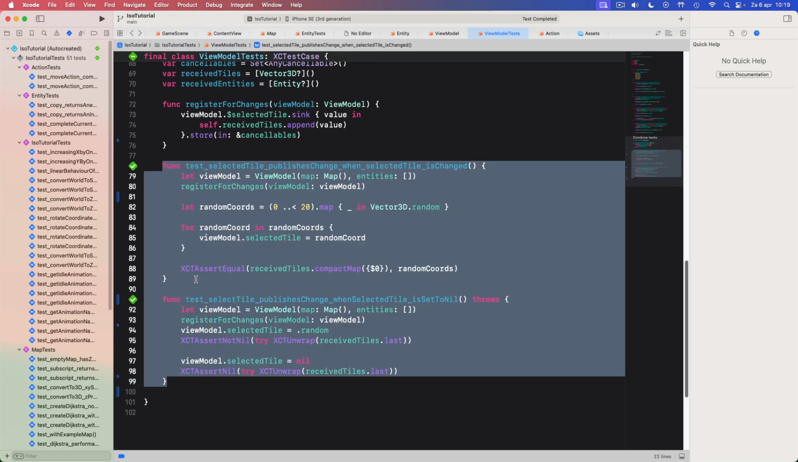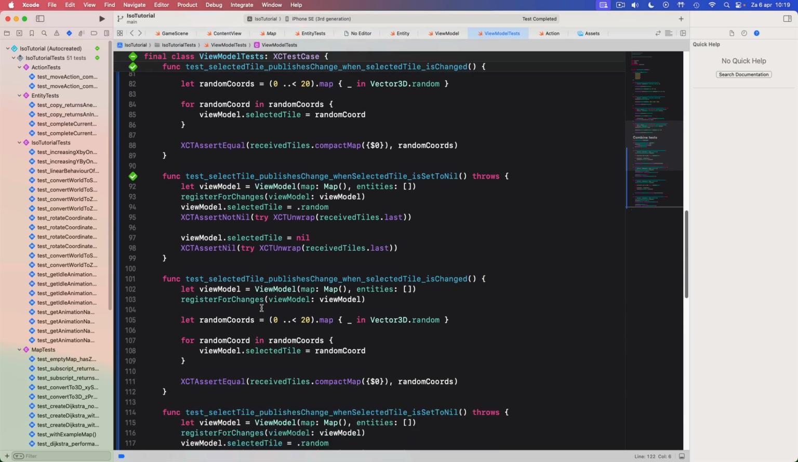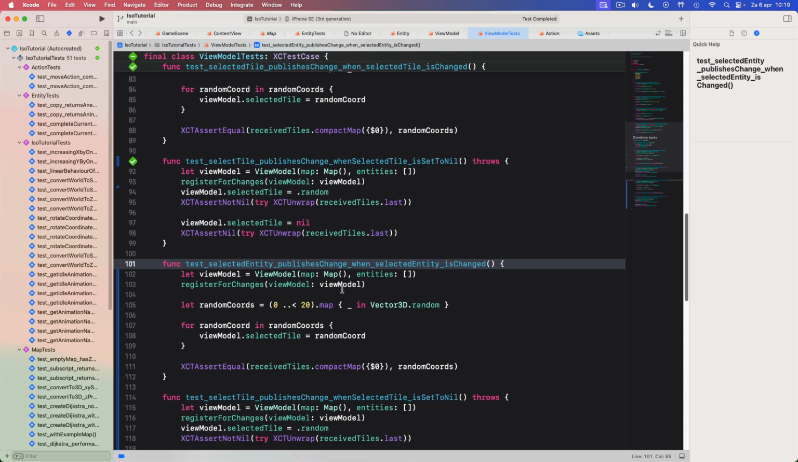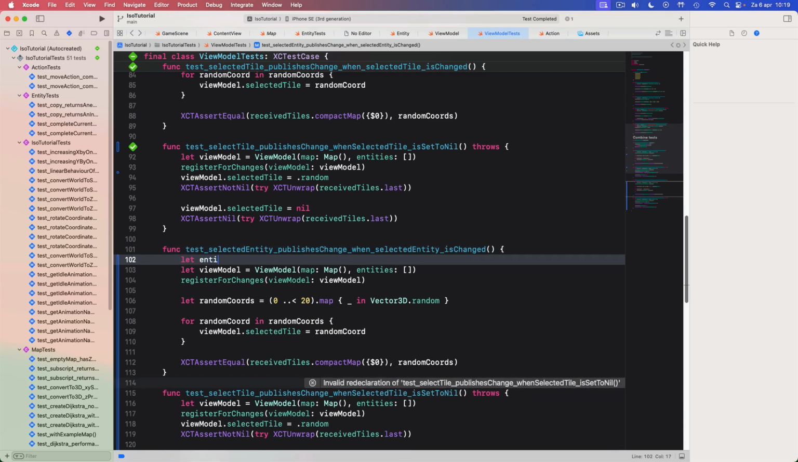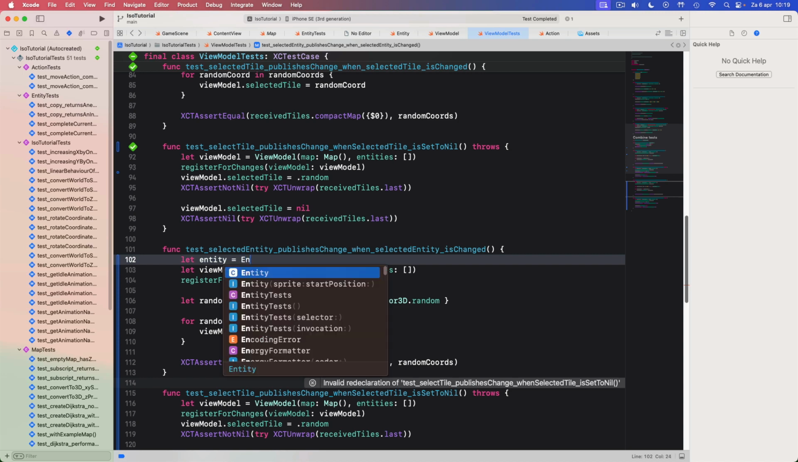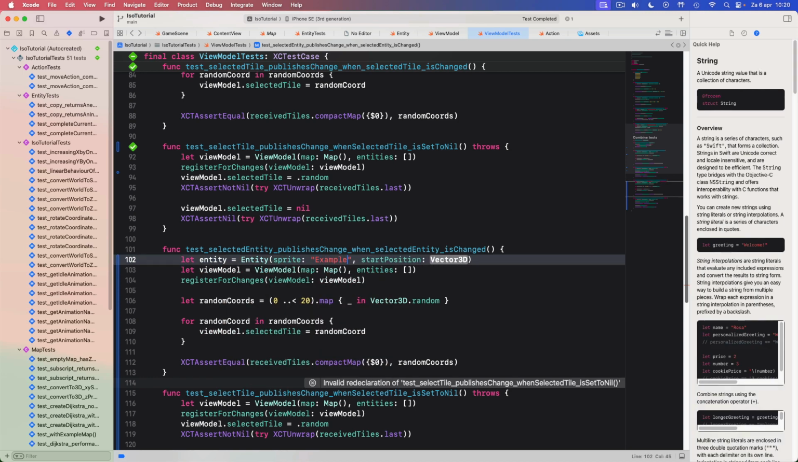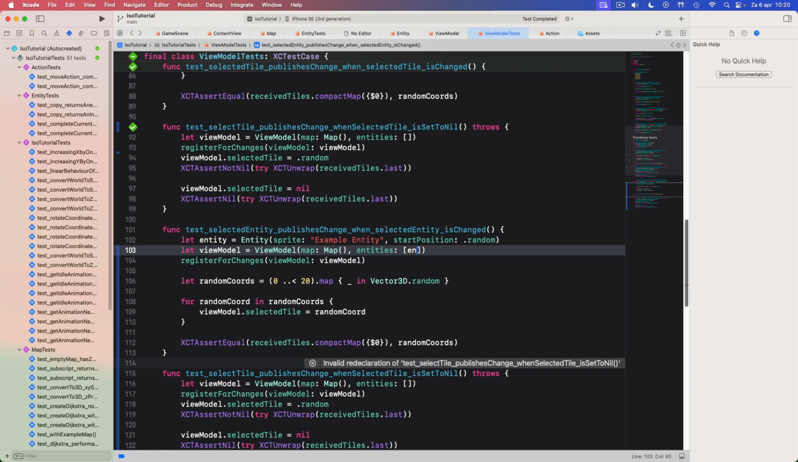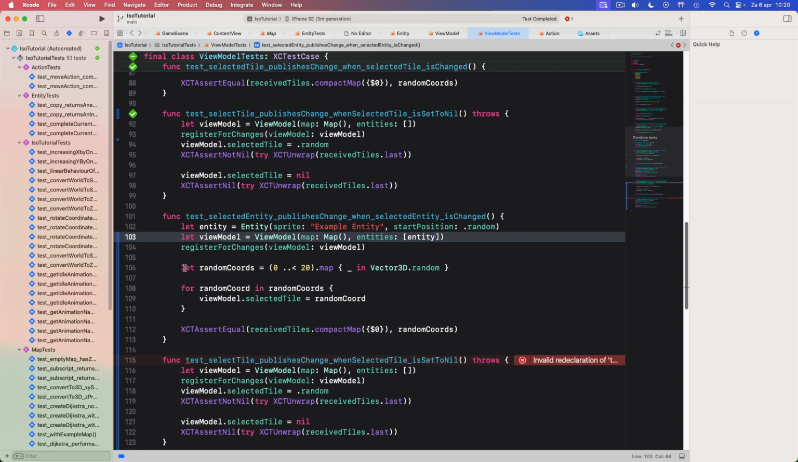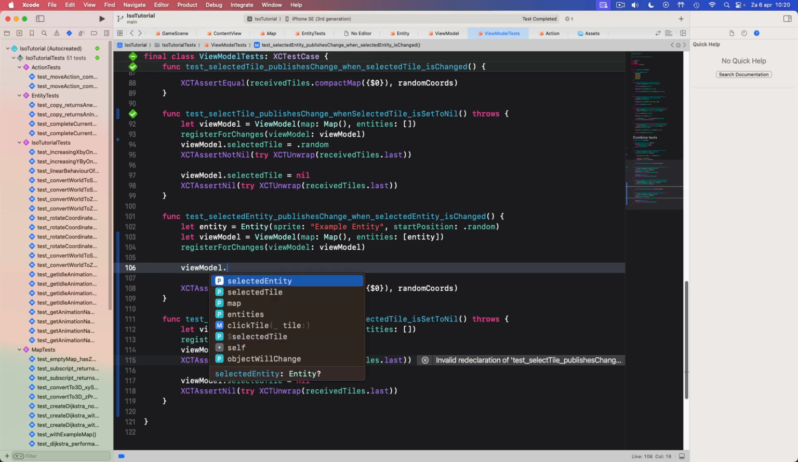Now we can do the same thing for our entity. So we'll just copy these tests. Let's see, this means we also need an entity. Add some starting position. We need an entity here. We register for changes, we do a ViewModel.